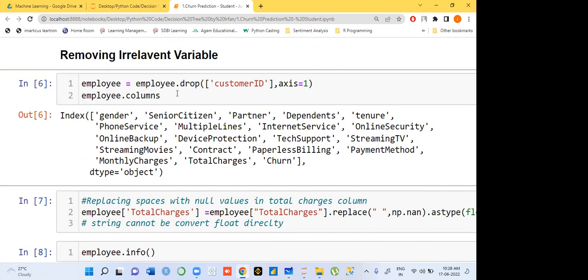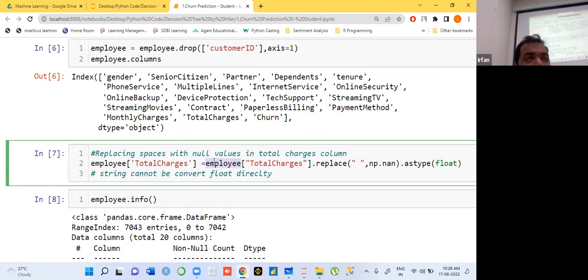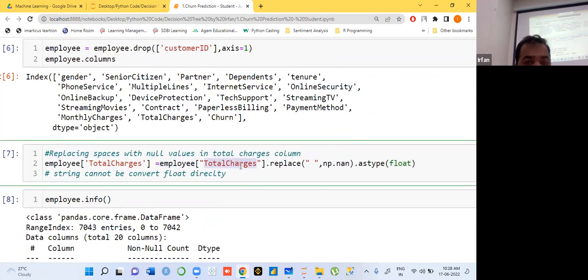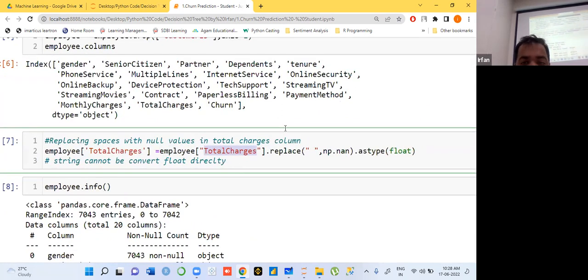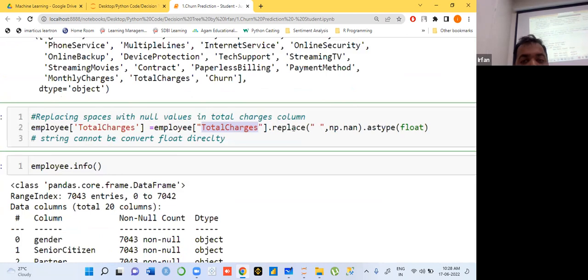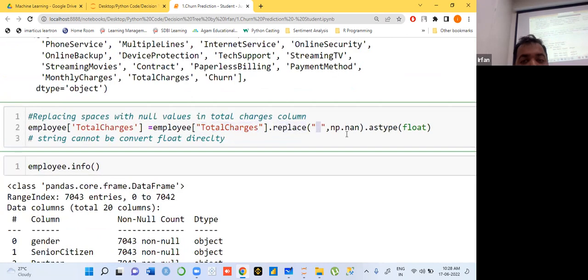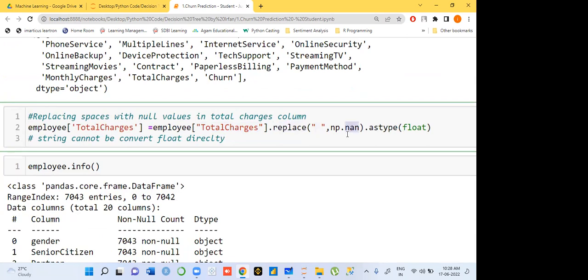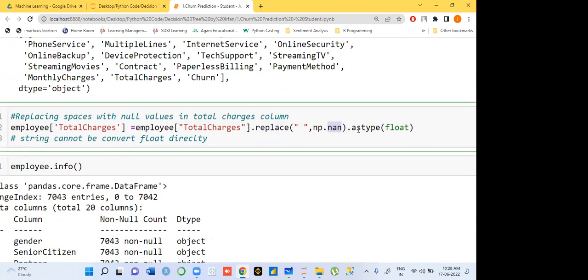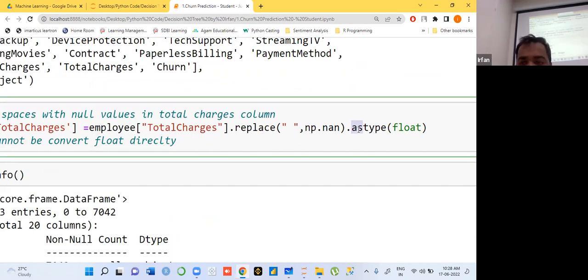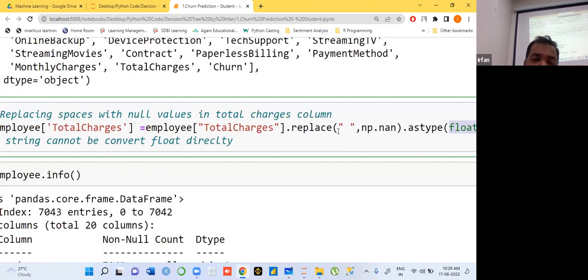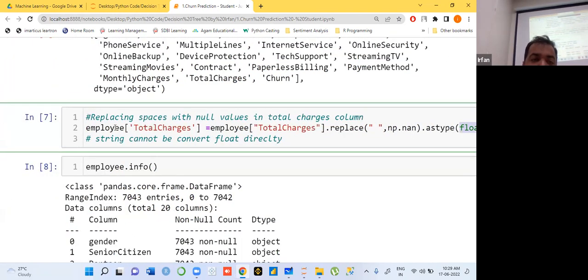Next, in employee, column name total charges. I have to replace wherever there is a space with NaN. NaN means null values. Dot astype means convert, converting the data type. Which type do I need? Float. So I'm replacing blanks with NaN and also converting to float, assigning in the same data, same column.